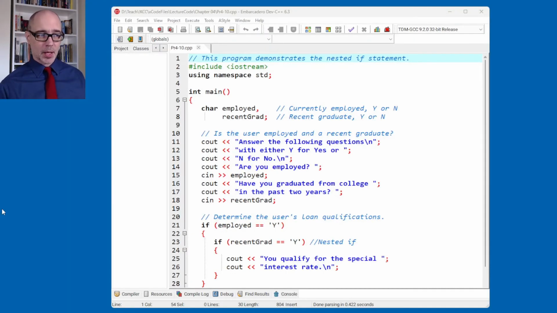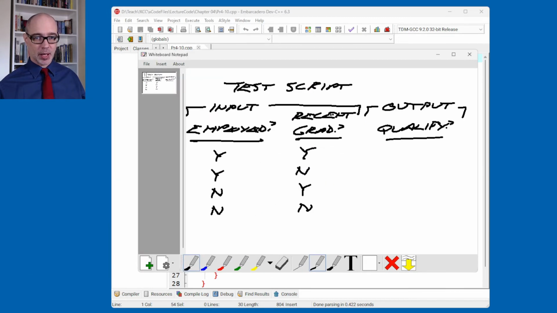Okay, so we should test this program for the example of the nested ifs here. Our programs are getting a little bit more complicated, so I want to be really careful and make sure that I cover all the possibilities of kinds of user input. So before I actually start dealing with the program, I'm going to use a test script and make sure I understand what could happen here.